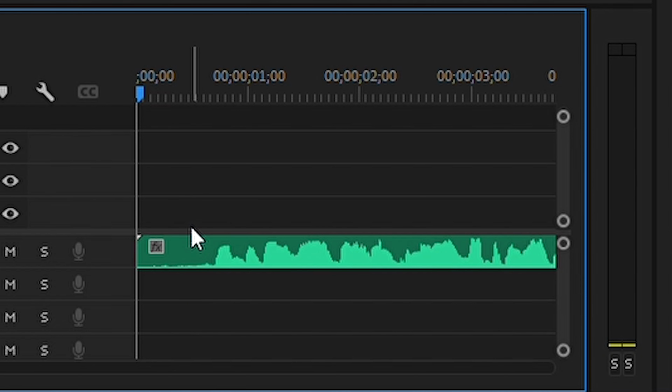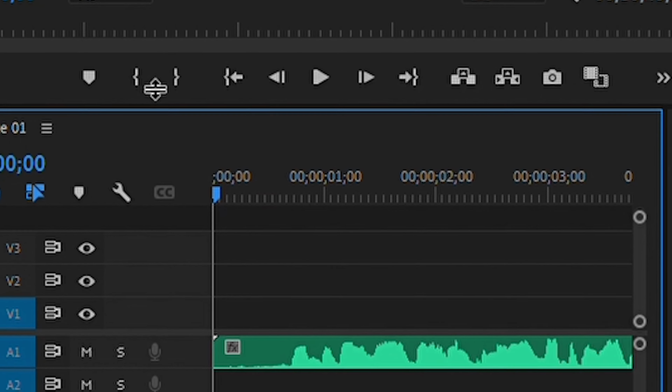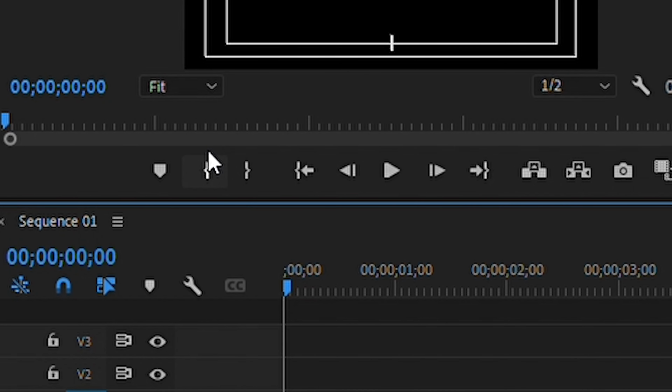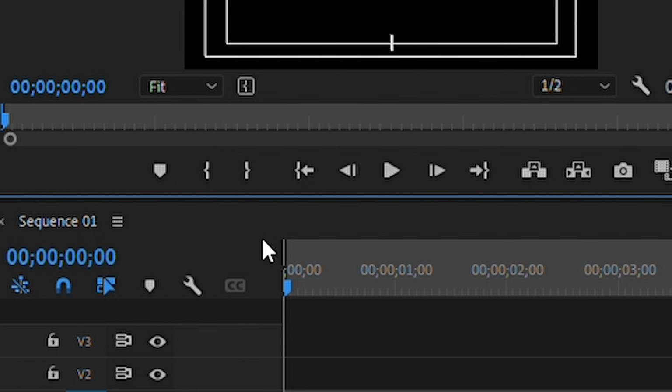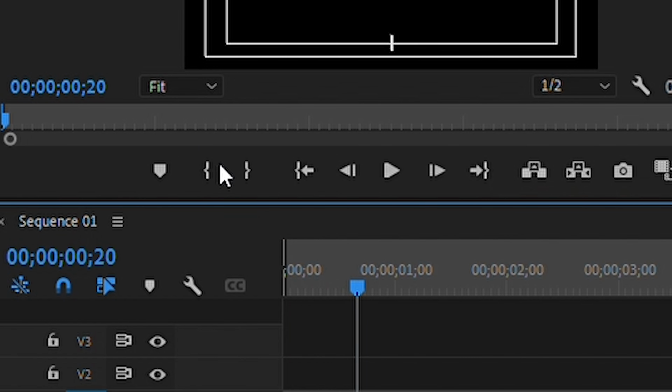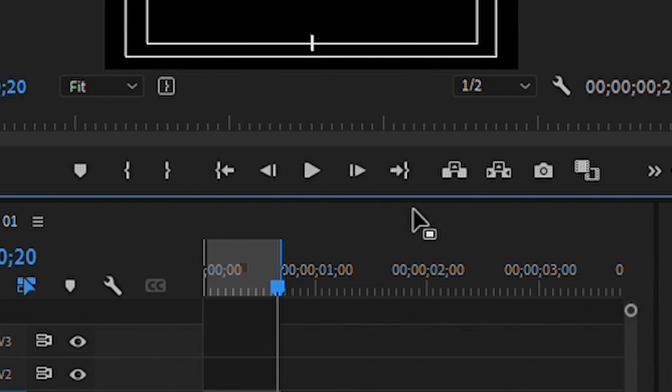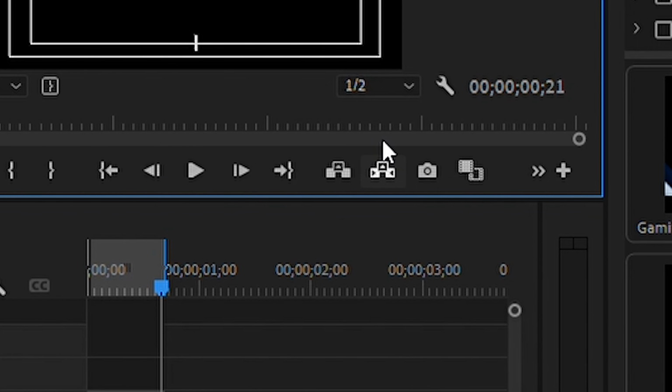For example, right here, because I'm not speaking anything, I'll want to make a cut. So I'll click on the mark in button, then click on here, then move the cursor right over here, and click the mark out button. Then to complete the cut, you're going to click right here, which says extract.